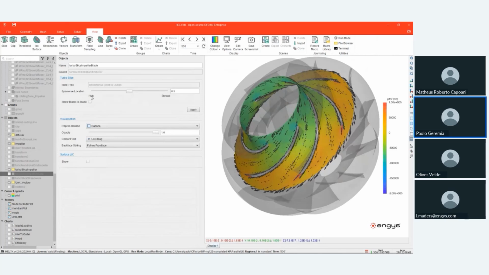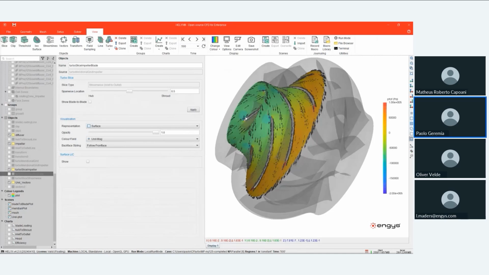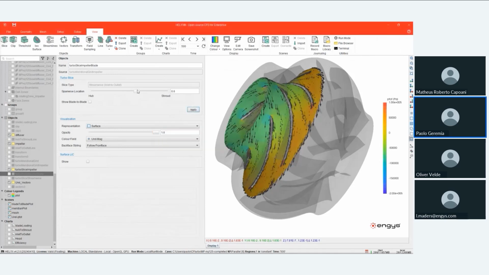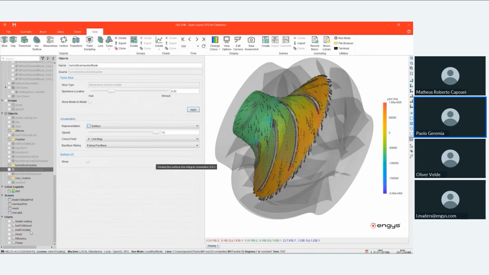So, for example, this is done at a 0.5 span-wise location between the hub and the shroud. And here all these vectors are the relative velocity vectors. So I can also change this, for example, to 0.6, and see what you will get. And so getting closer to the shroud. If, on the other hand, I just want to go closer to the hub, 0.25, for example, this is what we get. So these are the plots.